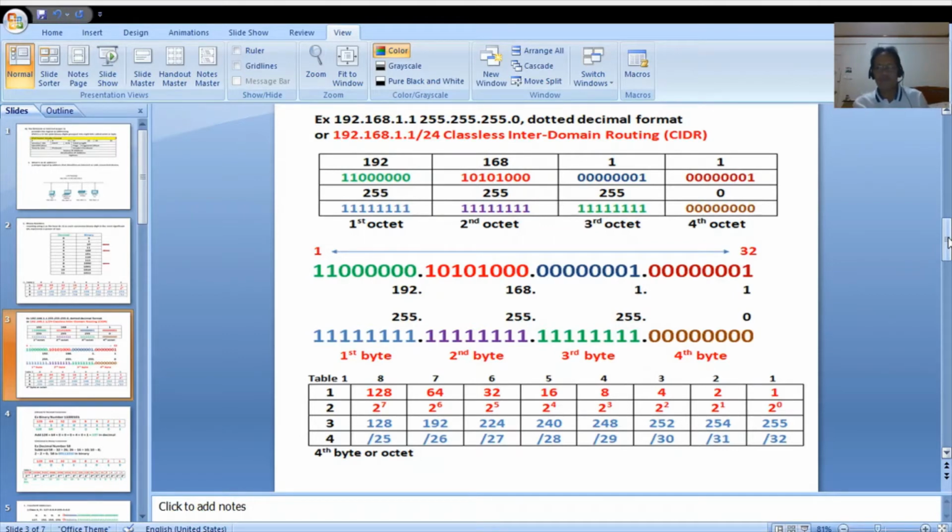Now, the network mask is 255.255.255.0. Ibig sabihin nun, lahat ng bits dun sa first byte or first octet, then the second octet and the third octet are all ones because sabi ko nga kanina, ang maximum value na makukuha mo in dotted decimal is 255. And the last octet is 0.